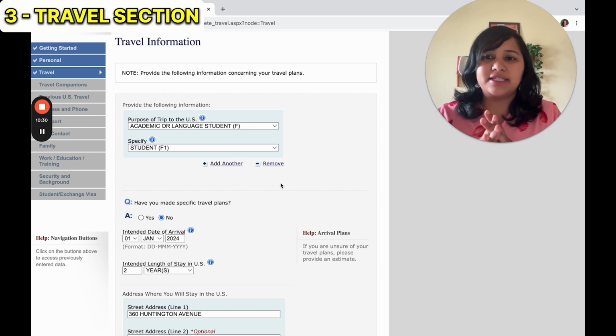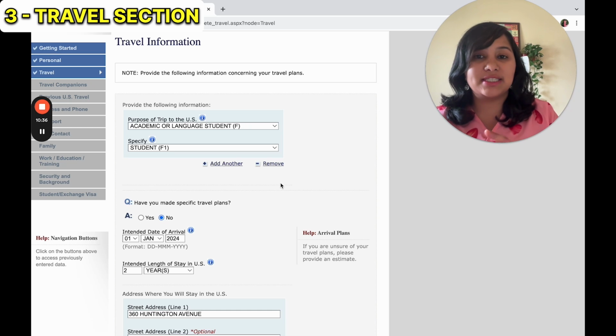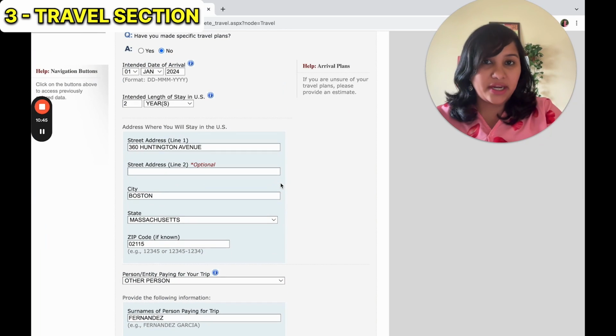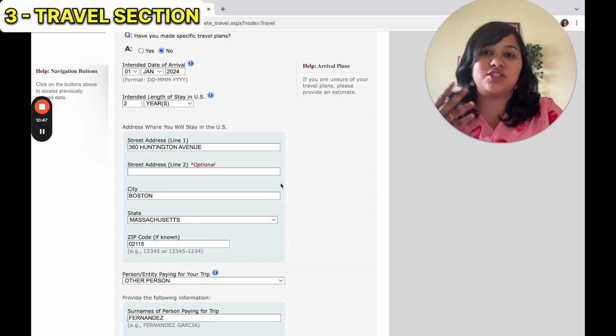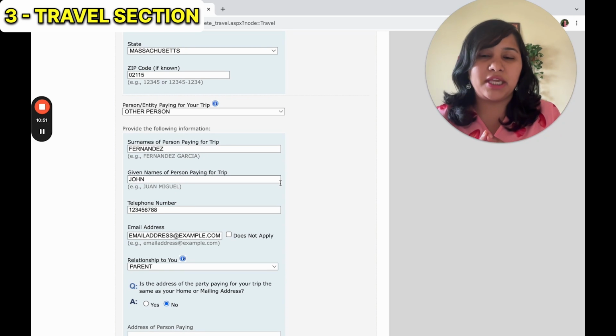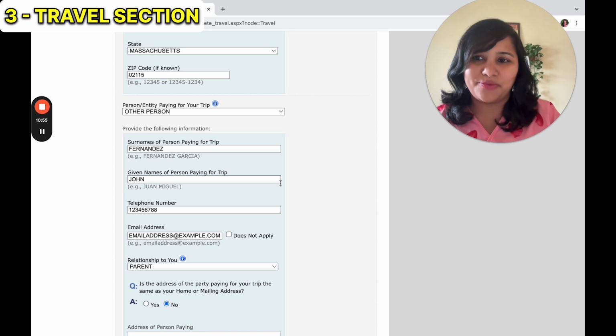So just to summarize, the travel information is really important. And here what you are going to give information about is which visa category you're applying for, what are your travel plans, that means which date you plan to arrive in US, how long you plan to stay, the address which is going to be the same as your university address, and give details of the person who is paying for your trip, which means details of the person paying for your education.